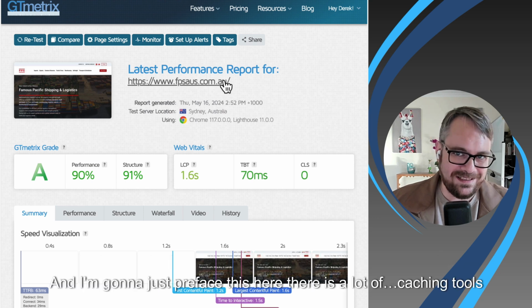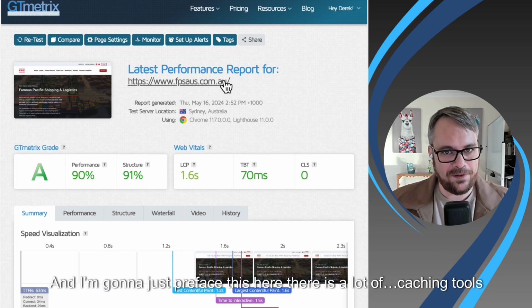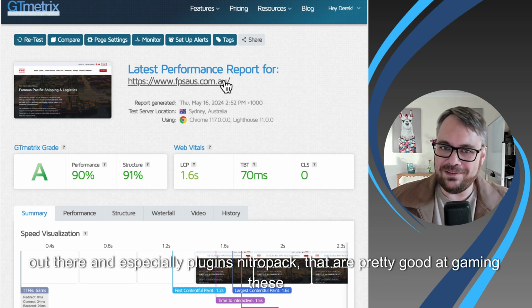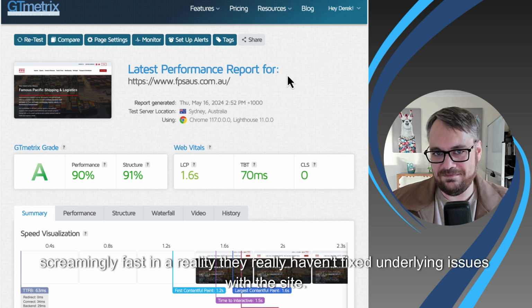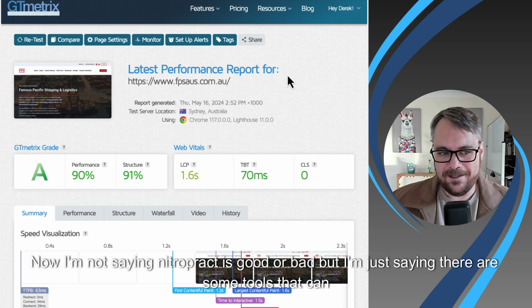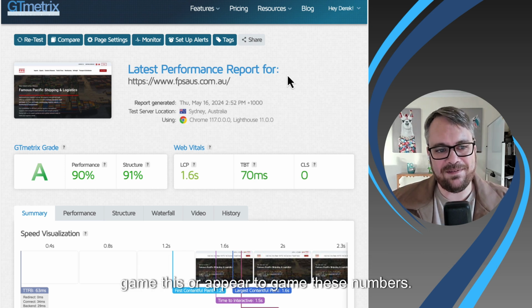And I'm going to just preface this here. There are a lot of caching tools out there, and especially plugins, NitroPack, that are pretty good at gaming these scores or appear to game these scores, and they can make it look like your website is screamingly fast. In reality, they really haven't fixed underlying issues with the site. Now, I'm not saying NitroPack is good or bad, but I'm just saying there are some tools that can game this or appear to game these numbers.